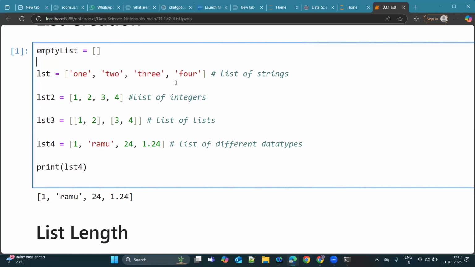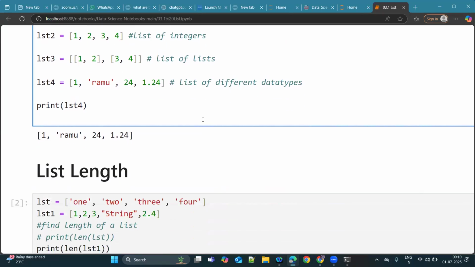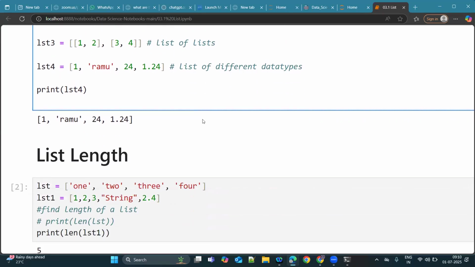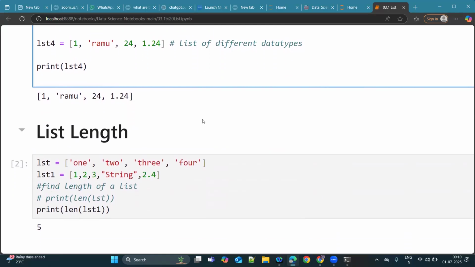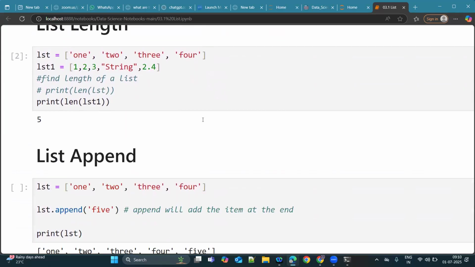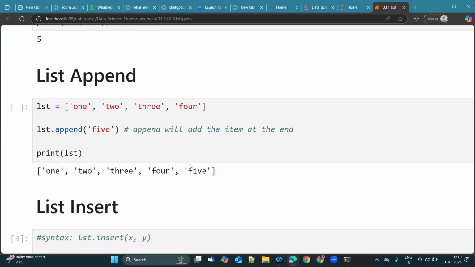And one more thing, a list can have multiple data types. Of course, we can find out the length of the list also. A list may have a number of elements, and we can get the number of elements in the list by using the len function. Similarly, we can alter the list, meaning we can change the elements in the list, by using the append function. So what will the append function do exactly?